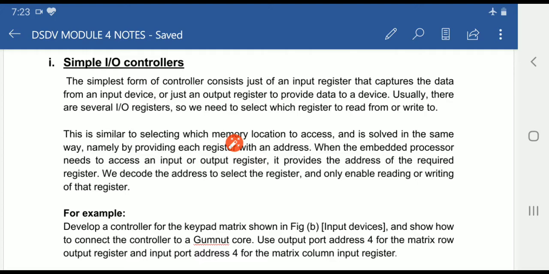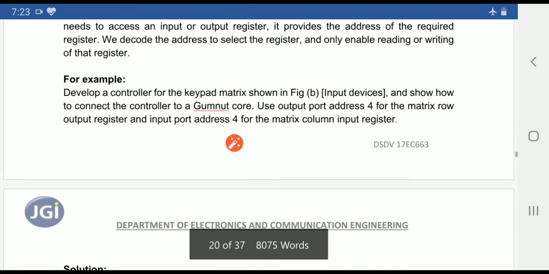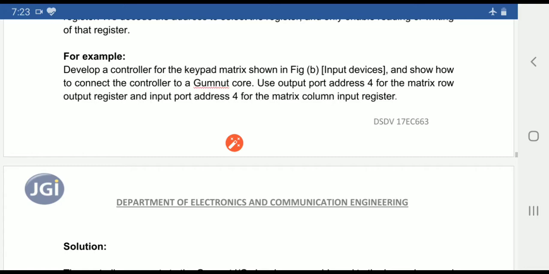So we will take one example to understand this. In this example, we have to develop a controller for the keypad matrix. The question is that we have to develop an input output controller for the given keypad matrix. We already discussed the keypad matrix, that is a scan matrix which has 3 columns and 4 rows.